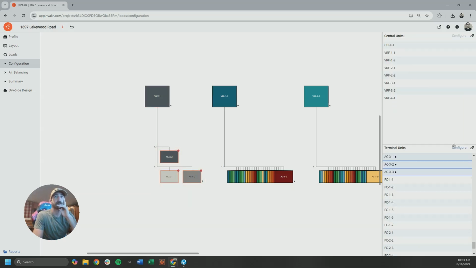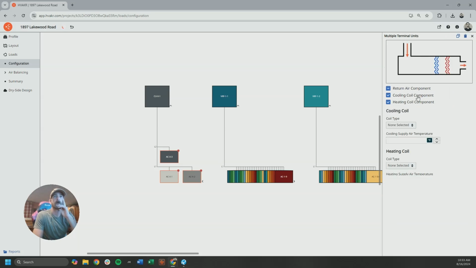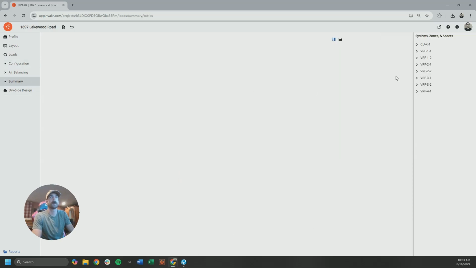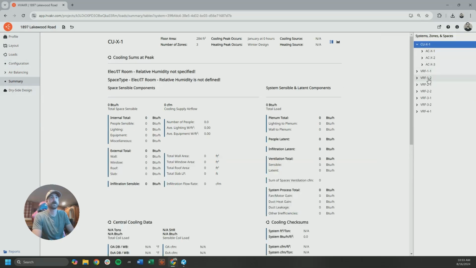These, however, are going to be my fan coil units, return air, outside air method. I can leave it as sum of spaces because the sum of spaces is 0, so there's 0 CFM going in here. My cooling can be 50, heating 90. Now I've got some CFMs, and I can get some airflows for those rooms. And to quickly check, I can go to my summary. I can look at this. Here's my condensing unit.